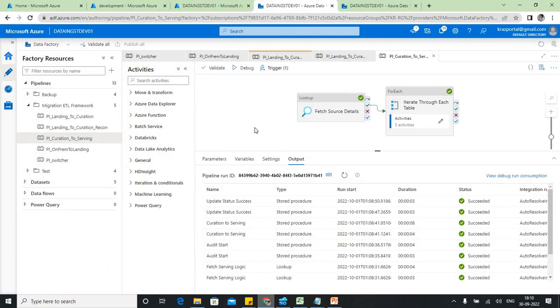This is how our framework will work and load the data from all the tables that we are passing through the config tables. It will execute all the curation logic that we are passing through the ETLMeta.Data config table, and it will execute even the logic for recon and serving layer tables as per the specifications provided through the config table. So I hope this is clear.